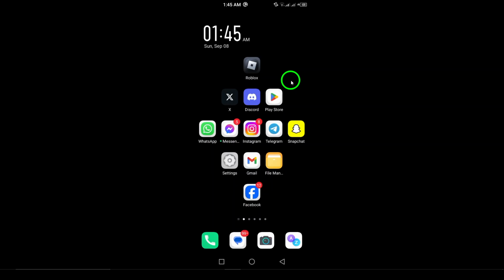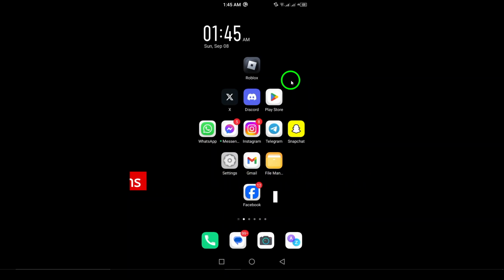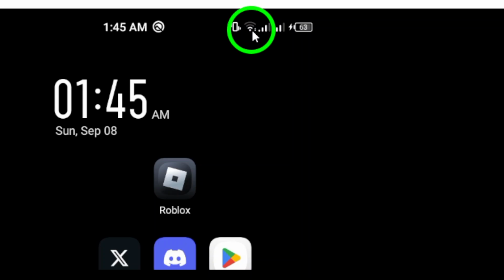Welcome. Are you struggling to log into Roblox? Don't worry, you're not alone, and we've got you covered with some quick fixes. Let's dive into the steps that will help you resolve any login problems you might be experiencing.